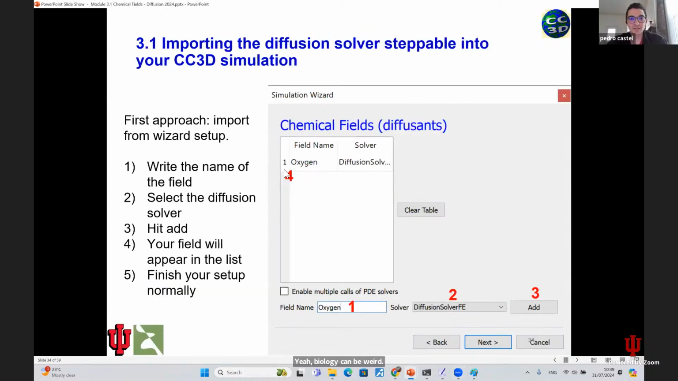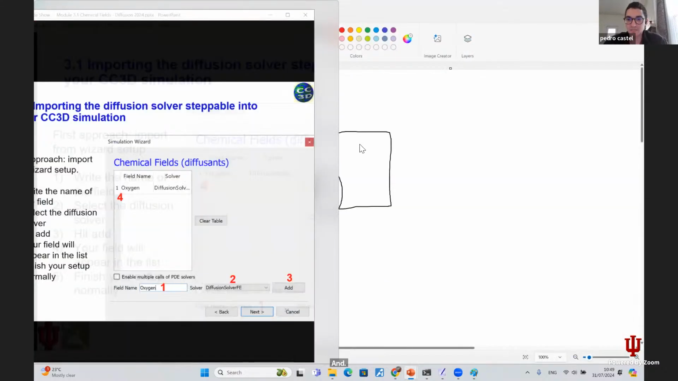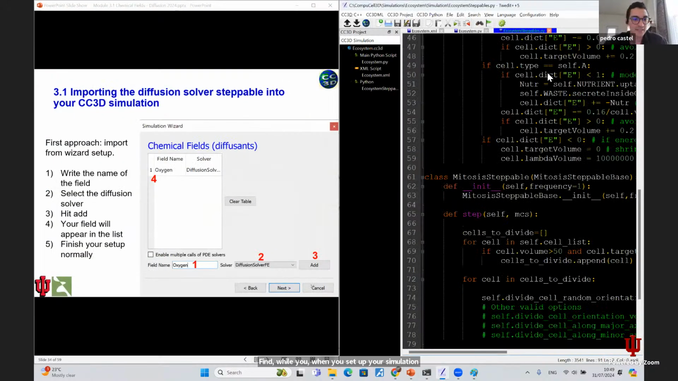Okay, so now let's take some time and do this. Open your wizard, and when you set up your simulation, you will find a window in the wizard called chemical field diffusers. So take your time, create a simulation, put some cells there, give it a name, and reach the chemical fields window.